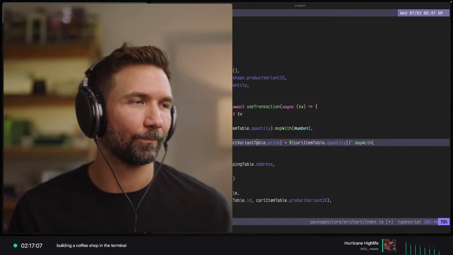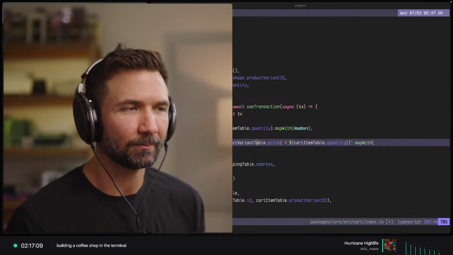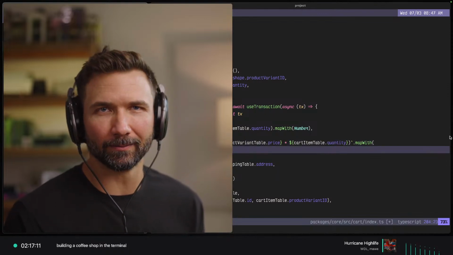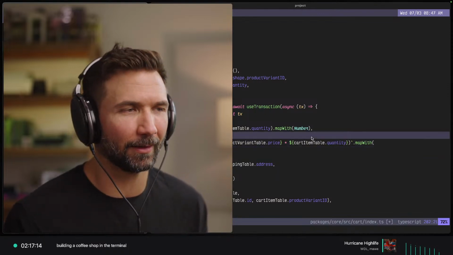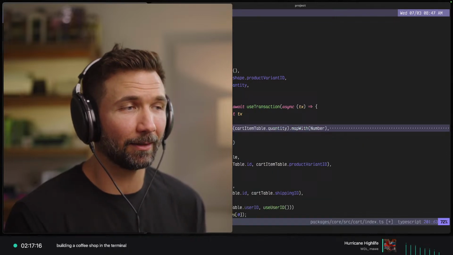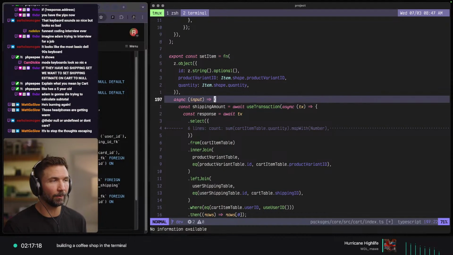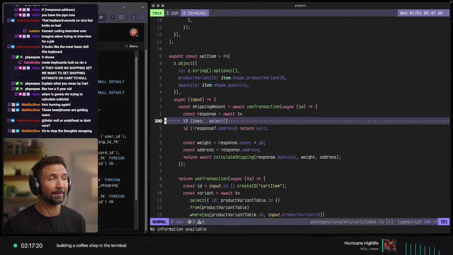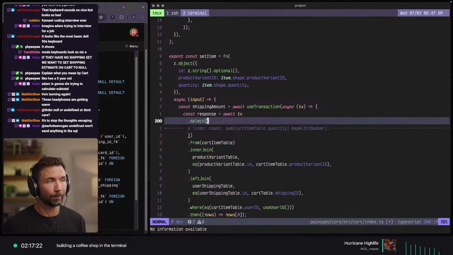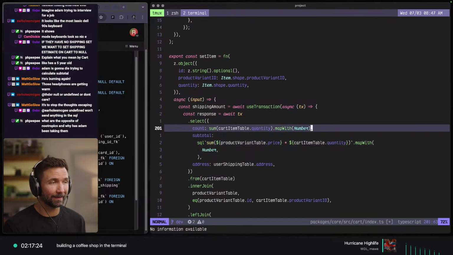I need to calculate subtotal. The reason this code isn't good, just off the top, I believe it's not good because they're changing the quantity, and we haven't done that yet on the table. I know that's the problem. The problem is one of these items.